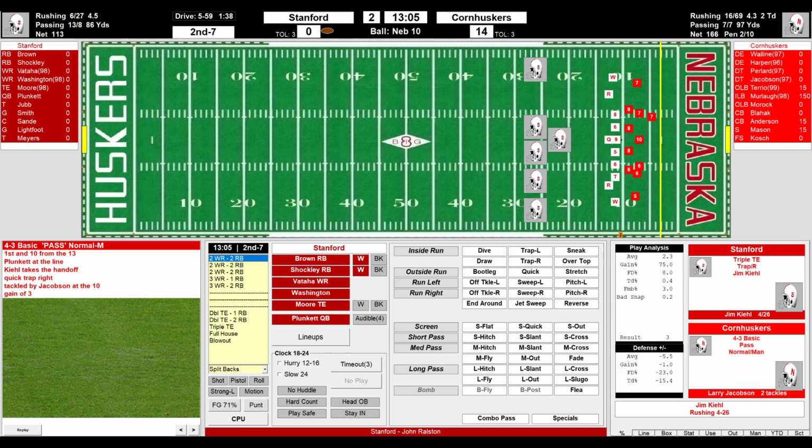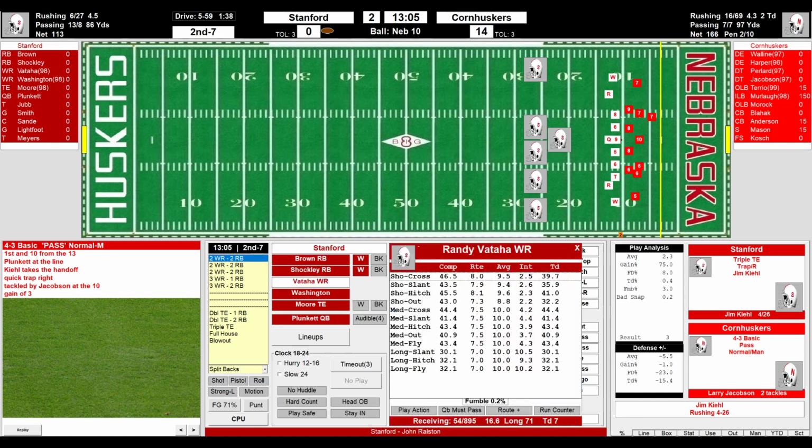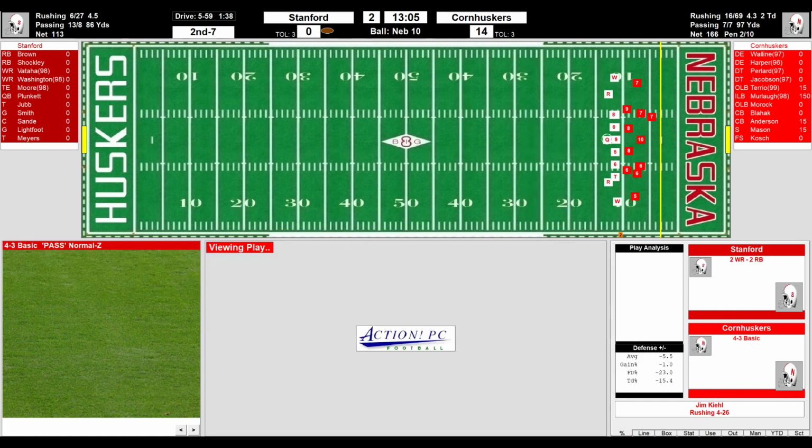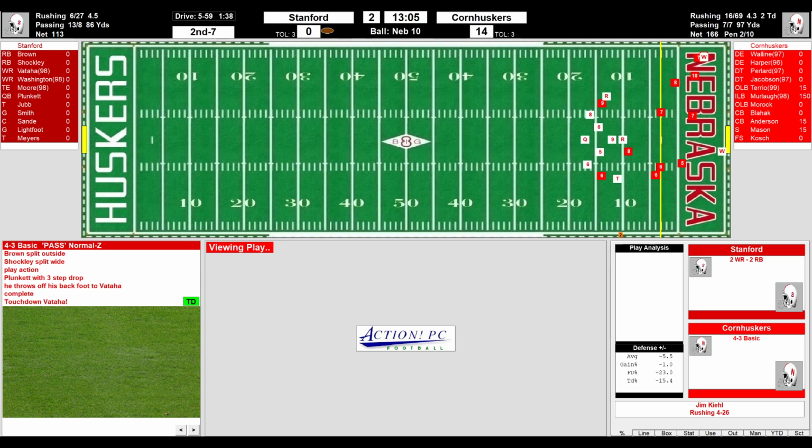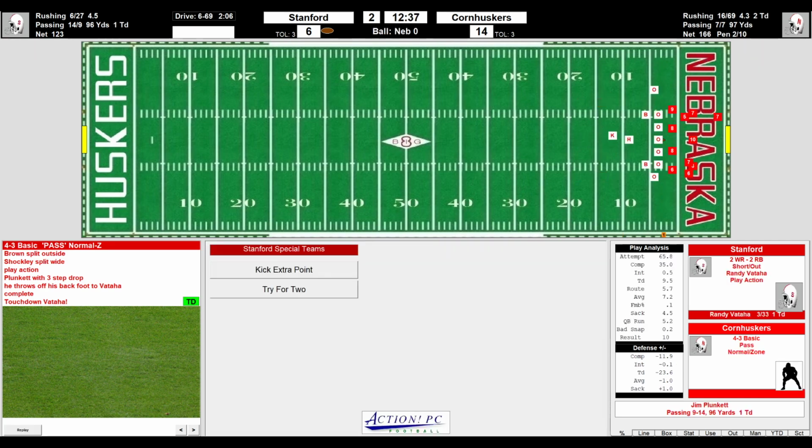Brown and Shockley go out wide. They're going to look for Vitaha. Play action fake. Short out to Randy Vitaha. Plunkett throws. Complete. Touchdown, Stanford! Plunkett to Vitaha. And Plunkett was perfect on that drive.